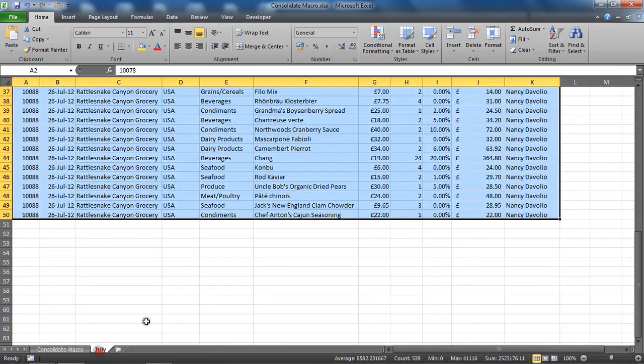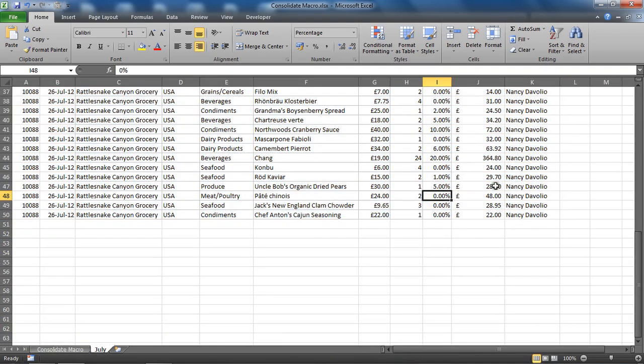We want to remove any formulas that are in play. There's not many, but there's some in here, column J. We want to remove them. We don't need them anymore. We've got the answer. We're sort of archiving it to this master sheet. This kind of transactional, consolidation macro is a very common business need.